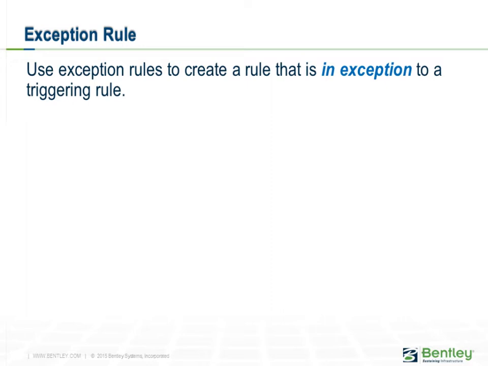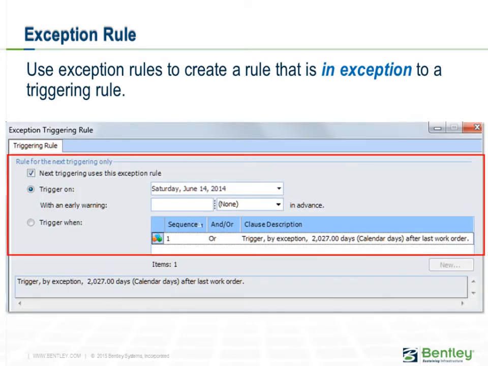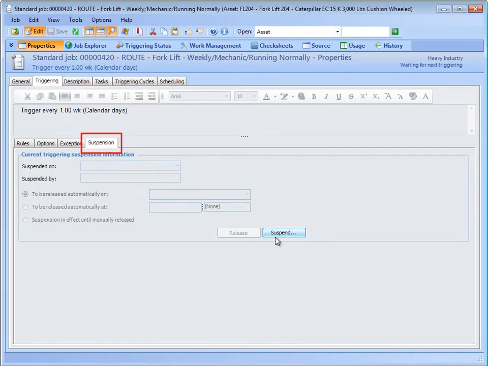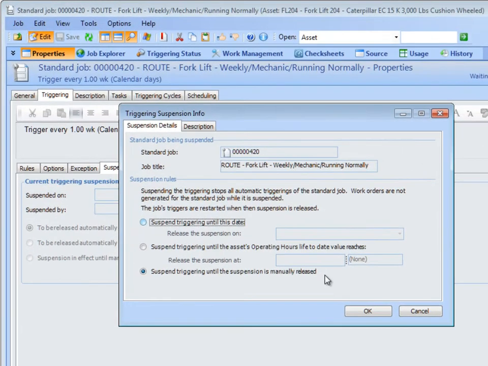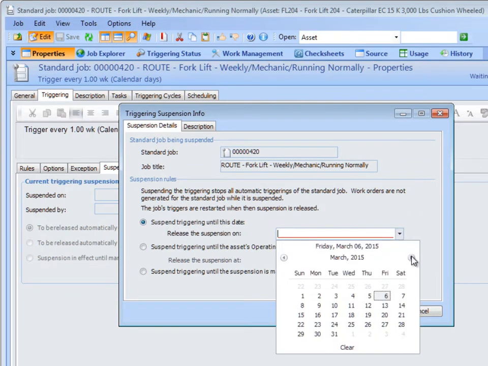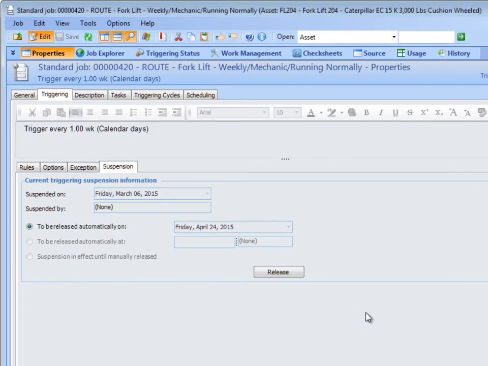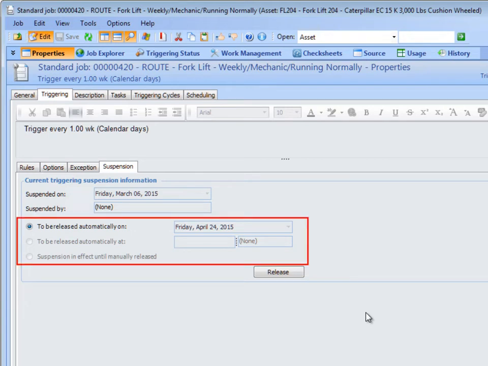An exception rule allows you to create a rule that is in exception to the triggering rule that you have created. This may be for triggering the job on a specific date or based on an indicator's particular value. You can also create rules to suspend standard jobs. You may suspend a standard job, for example, when you have a blast furnace or other piece of equipment that is being shut down for an extended period of time. To prevent PM work orders from being generated during this time, suspend the job for the required period. You can enter the dates for when the job suspension should be automatically released, or you can release the job manually.